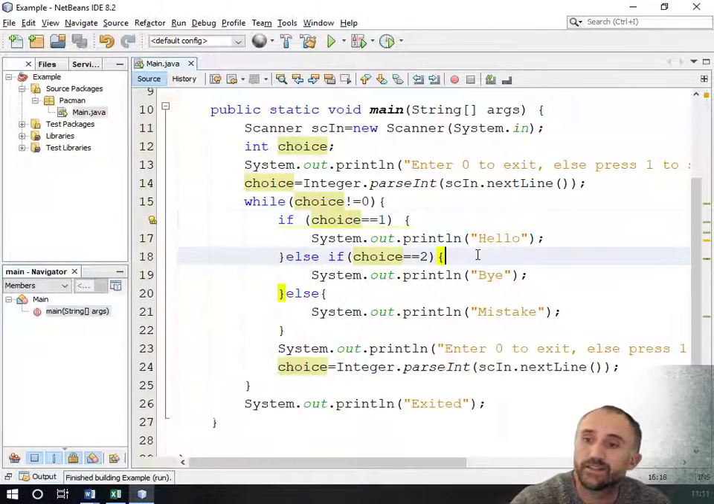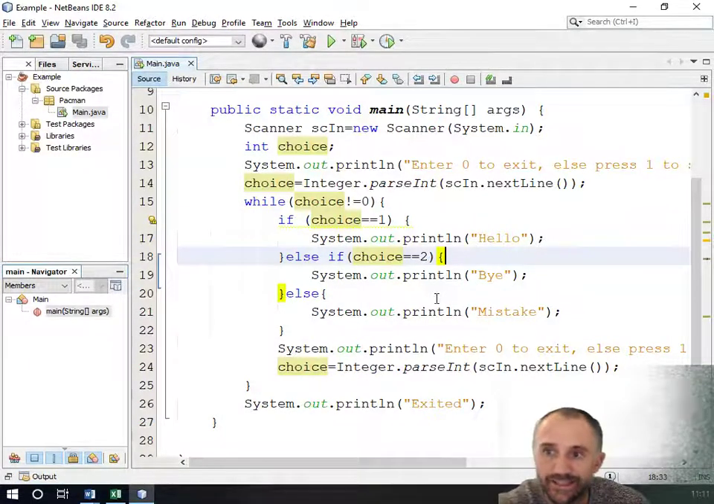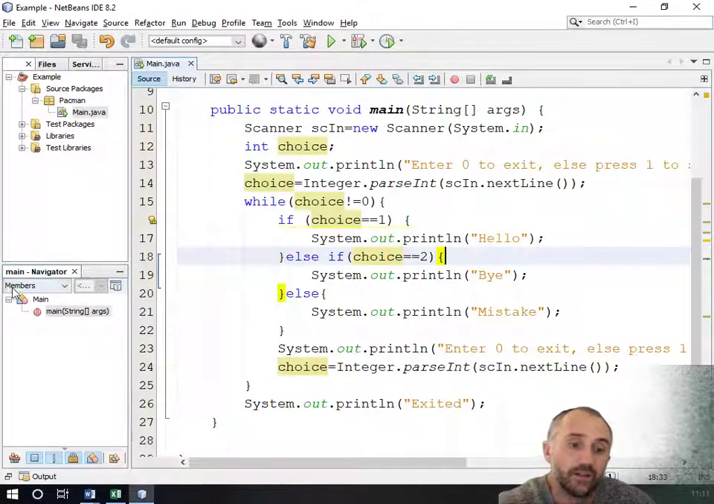So it means that we've created a menu based on allowing the user to type in whatever they wanted until they exited. Okay, this is the end of this video.